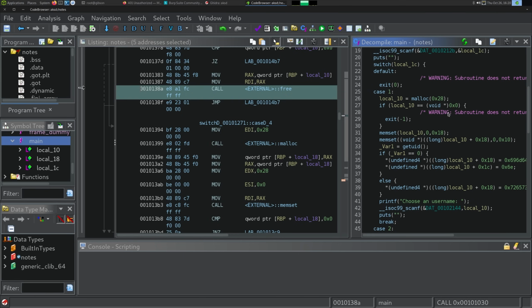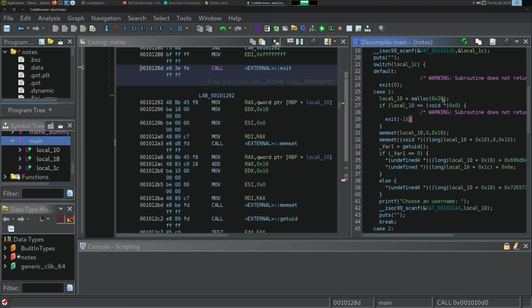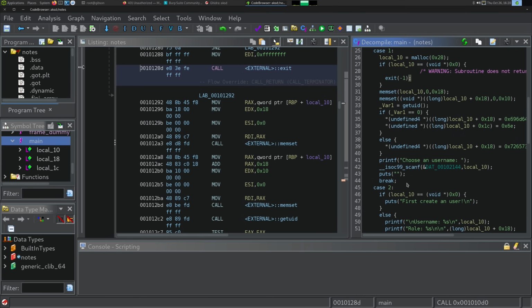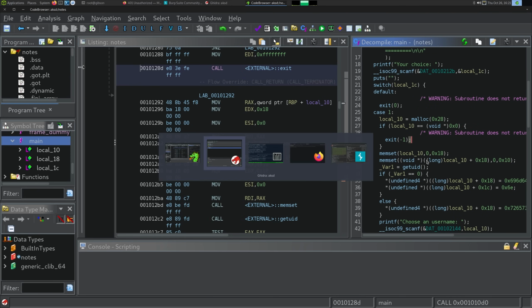And we can see, let's see. Where does it start adding the role? So we assign this much memory, then we do memset. And let's see. Let's just step through a memory. That'll be a bit easier.